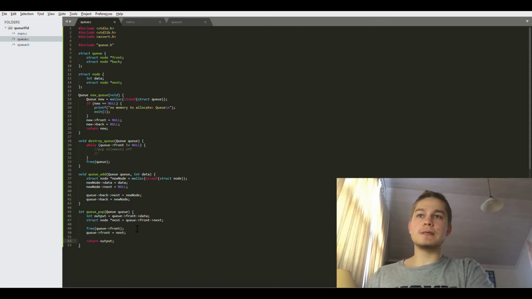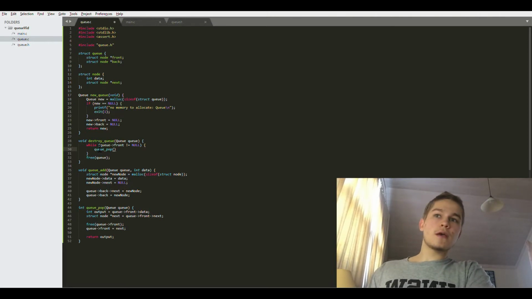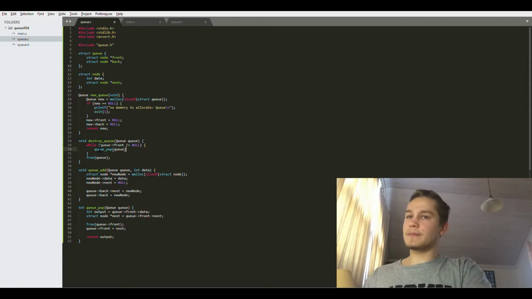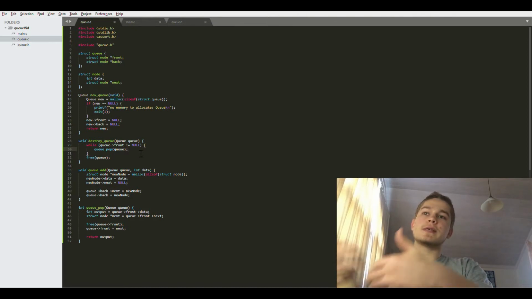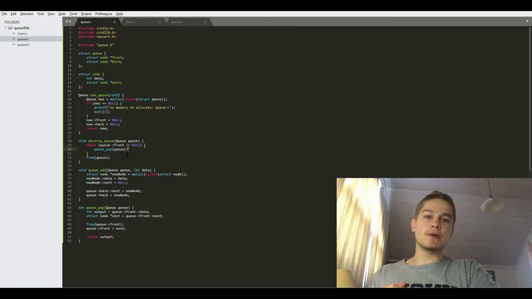Alright, so queue pop is now written, which means we can finish our destroy queue, and all we need to do is call queue pop on the queue that we were given. Easy. And because that edits the queue as we go, we don't actually need to do anything with what it returns, because we don't care what's being popped every time. And that way the queue is going to change, and eventually the front should become null, because when we pop the last element, the front becomes the next element, and we're done.